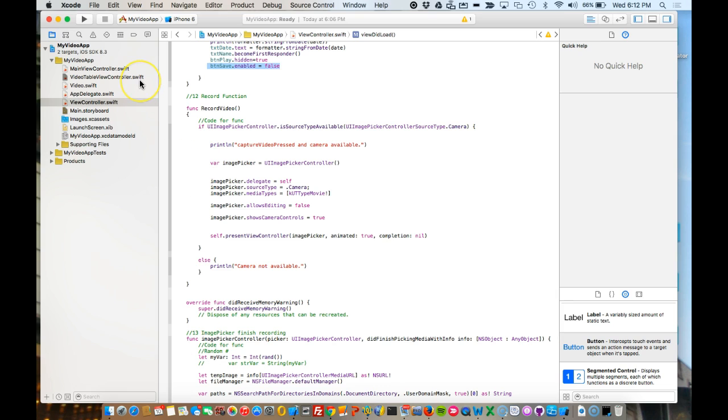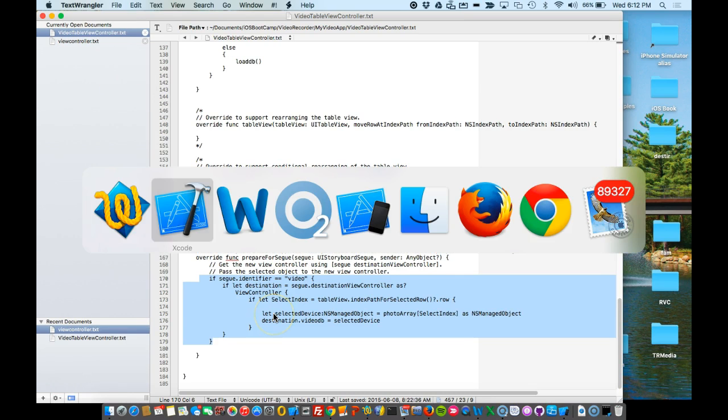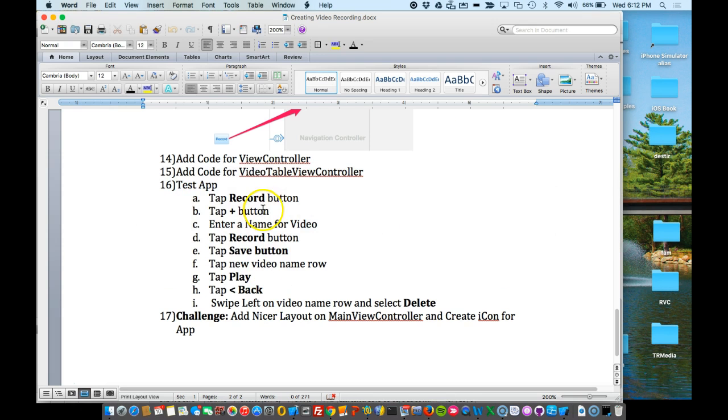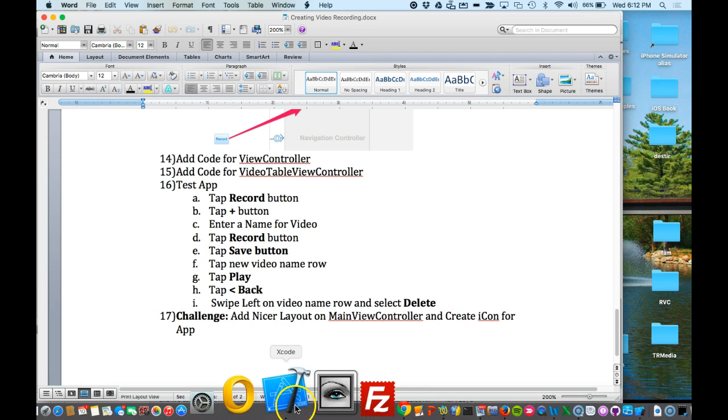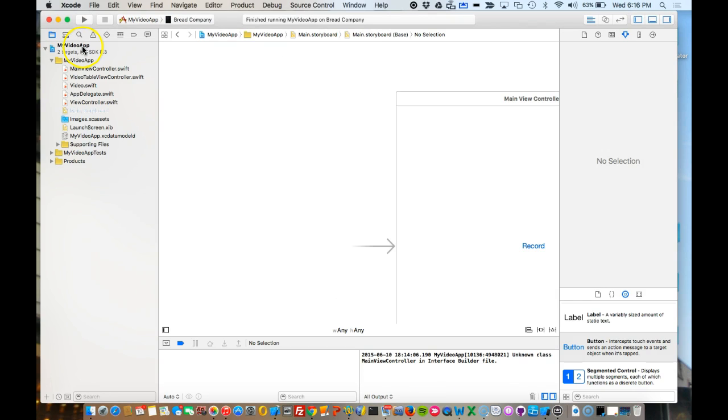All right, so let's go ahead now. With that done, I believe we're ready to test. So what I'm going to do here to test this is you do have to port it to an actual iPad or iPhone. You can't test video recording in the simulator. So I'm going to do that right now. I'm going to connect this to the iPad that I have here.